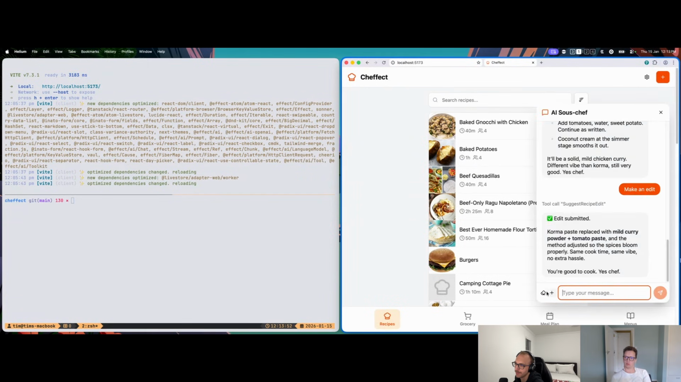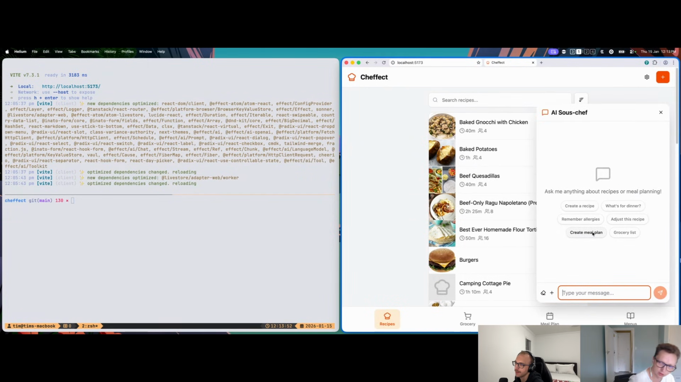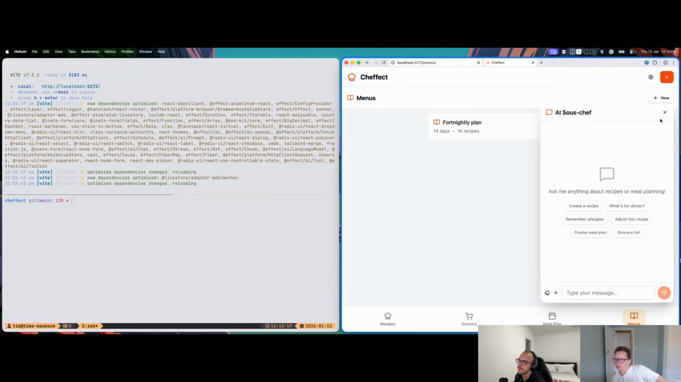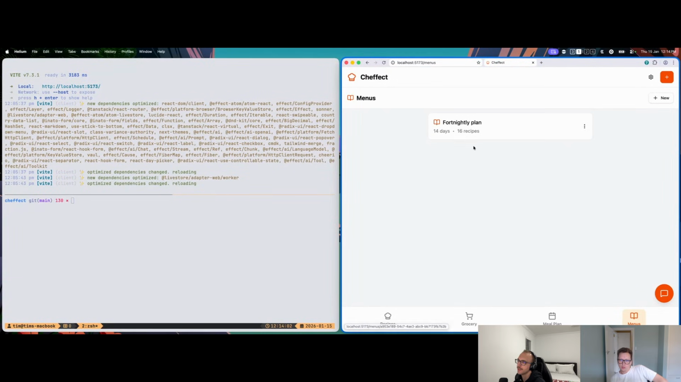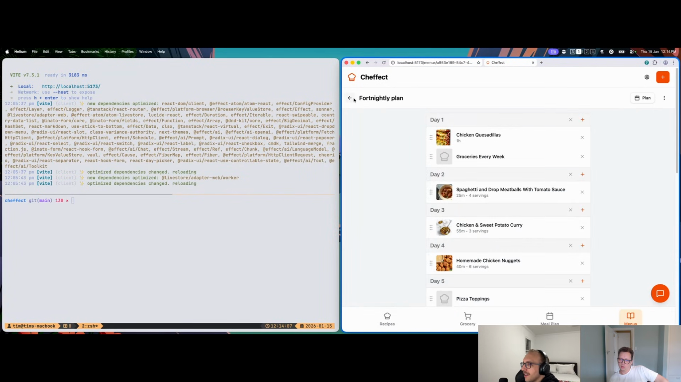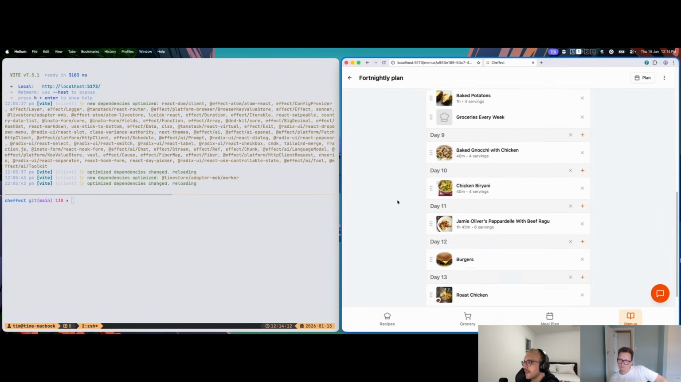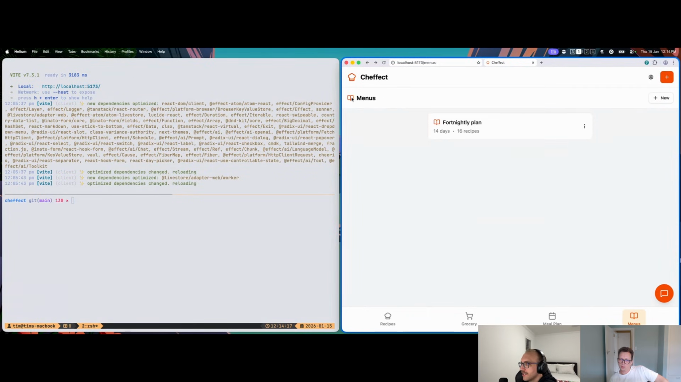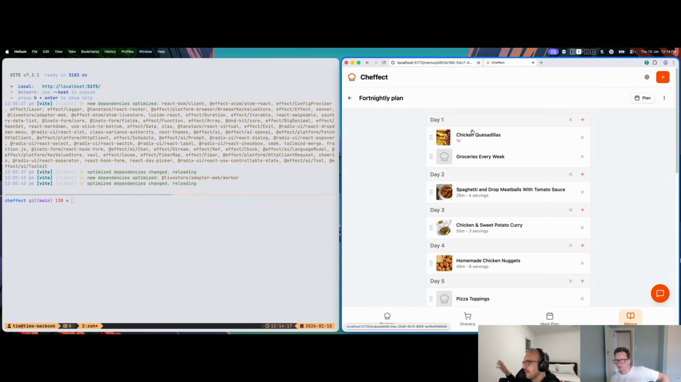And then you can also do things like create recipes out of thin air, or have it create menus. I'm not sure, did I add menus last time? The fortnightly plan. I think we were working on adding menus, but I don't think we had gotten to the point of actual implementation. Right. We had the UI and we were starting to wire up some of the interactions, I think.